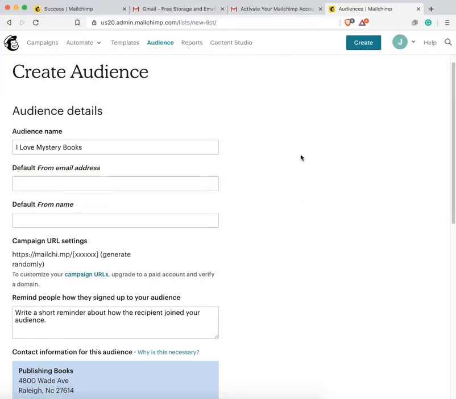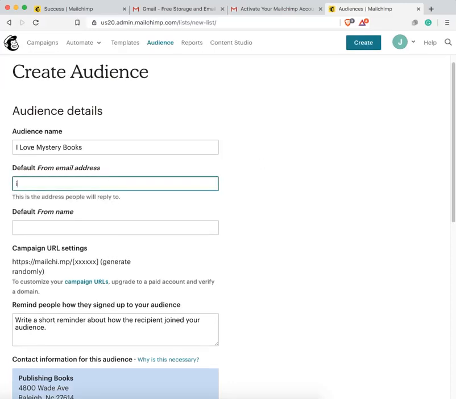So you can create just a regular Gmail account, and eventually you can actually get an email that says like support@yourpenname.com or whatever the case may be. That will be covered in a different lesson, but for right now you can just create a regular Gmail account and you'll be absolutely fine.